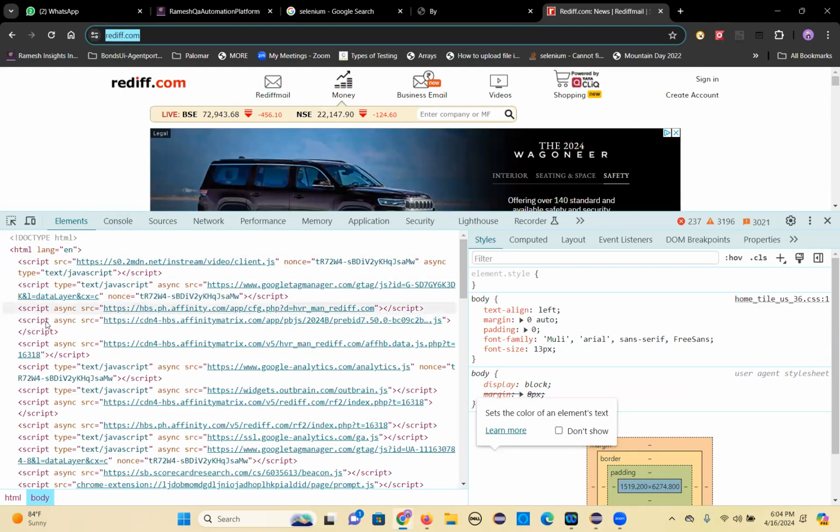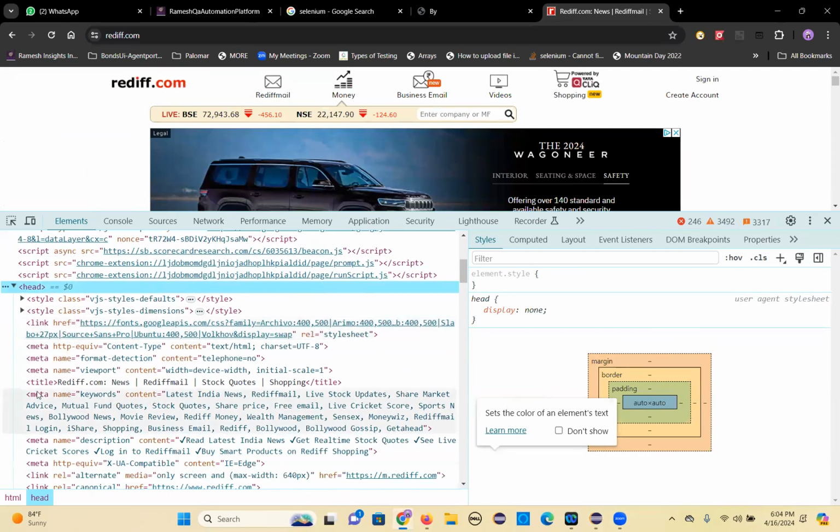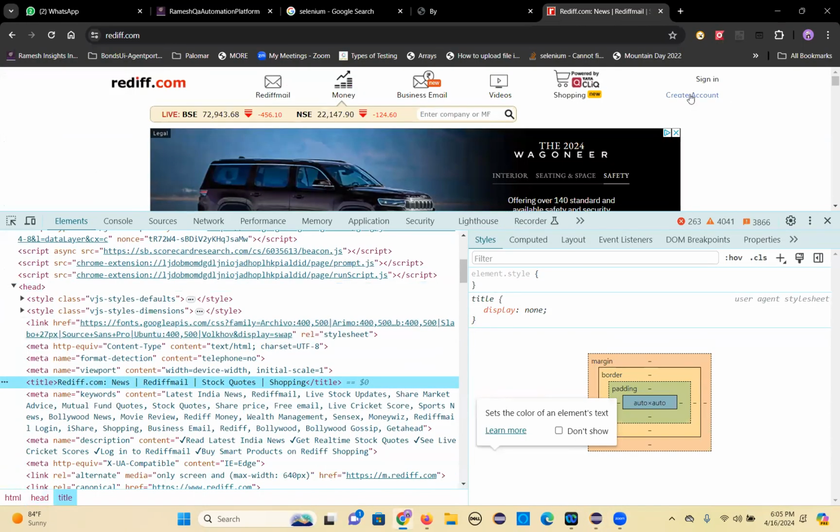Just give the title. Where will you get it? Go to the head tag and look for the title tag. This is a very big one, so I'll use just a partial title with contains, and that's the advantage. Done.